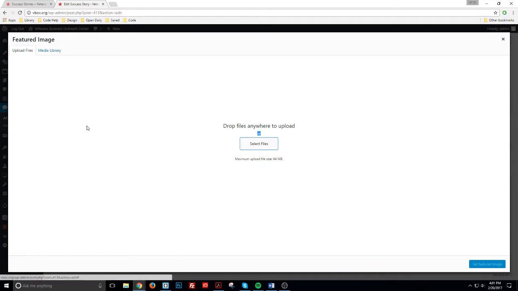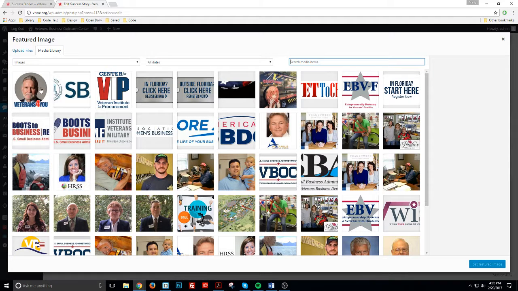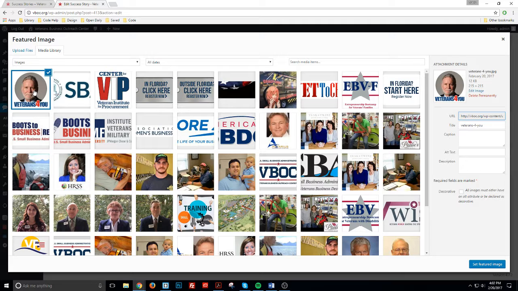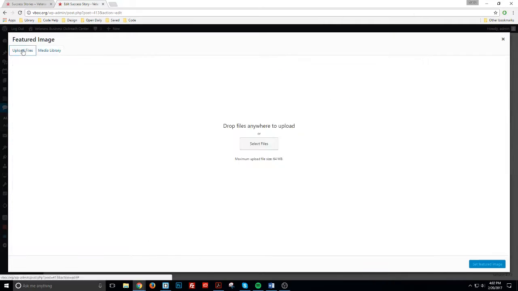So if you have a folder open somewhere else, you can just drag that image into this area and drop it in, and it'll upload for you. Where it'll upload is in the media library. So for instance here, actually hold on, let me just show you how this works so it makes more sense.